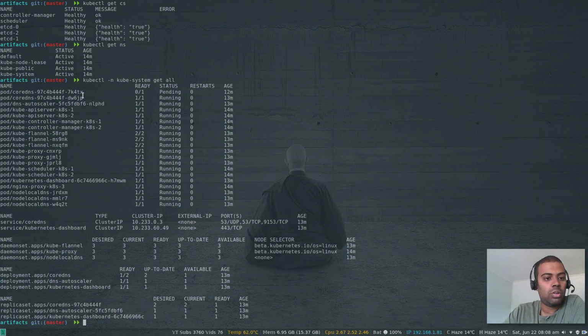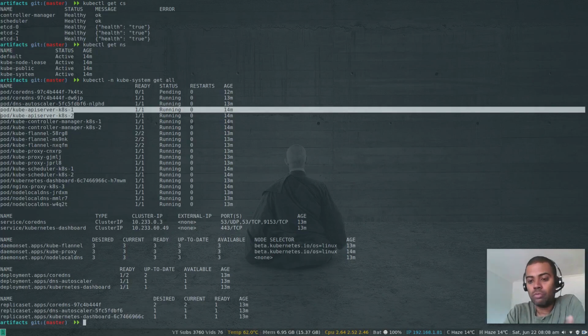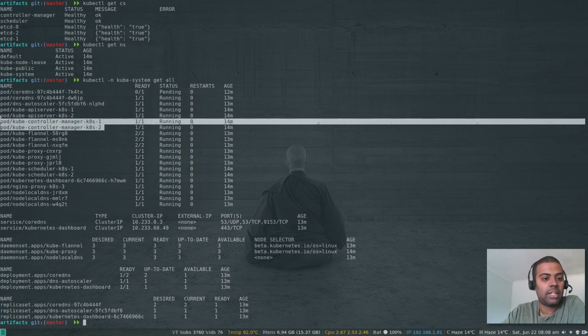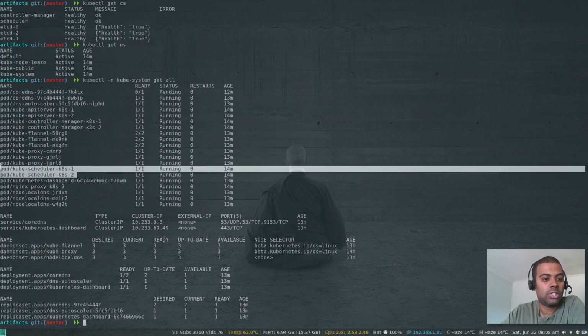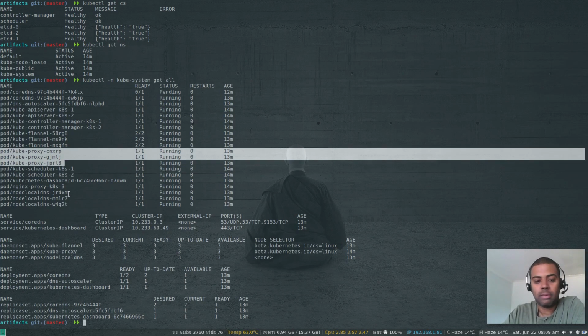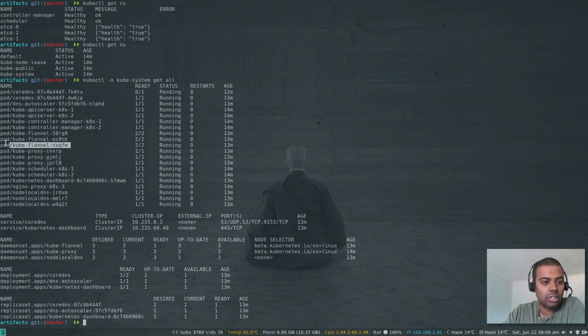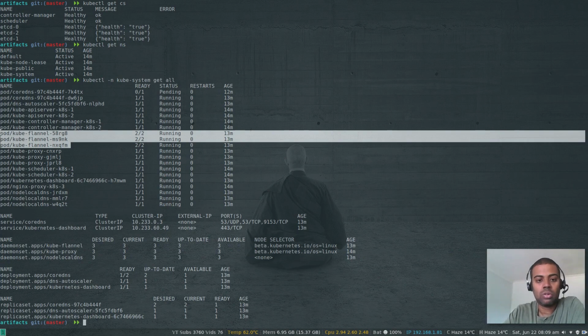Okay, so we've got CoreDNS, which is a deployment with two replicas. We've got the API server for the two masters, because we've got two master nodes. We've got two API servers, two controller managers, and two schedulers. So we've got kube-proxy. That should be a daemon set. Kube-proxy, yep, kube-proxy is a daemon set. And flannel, that's an overlay network, and it's also a daemon set.